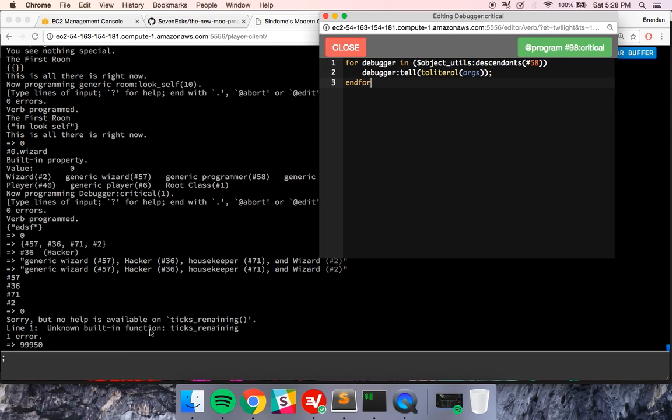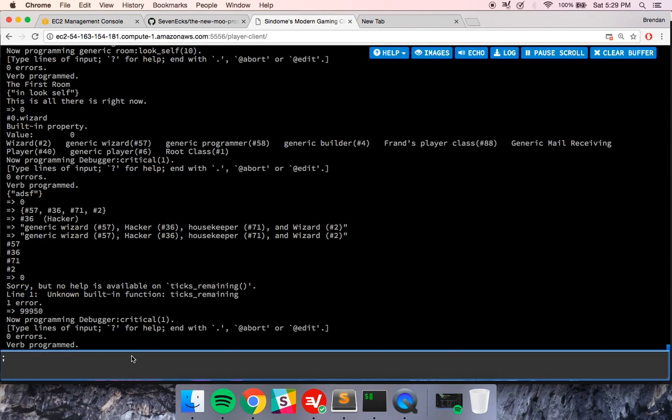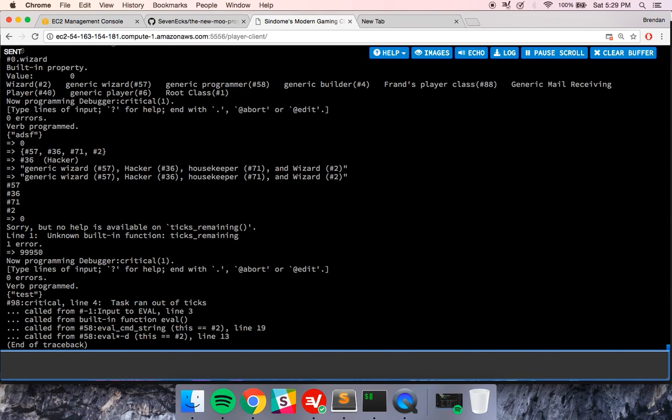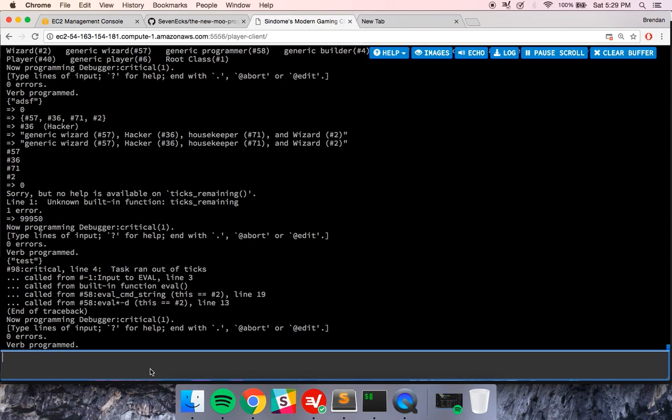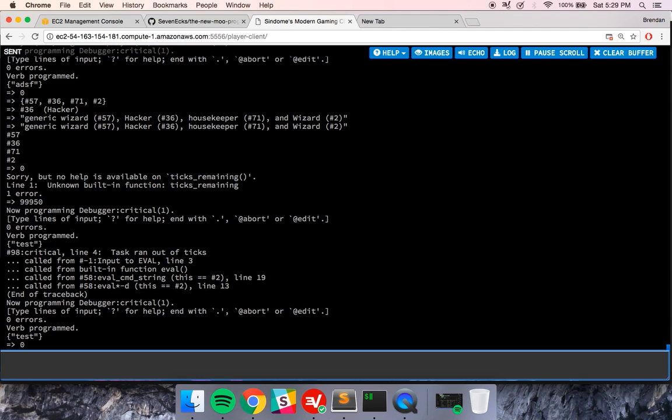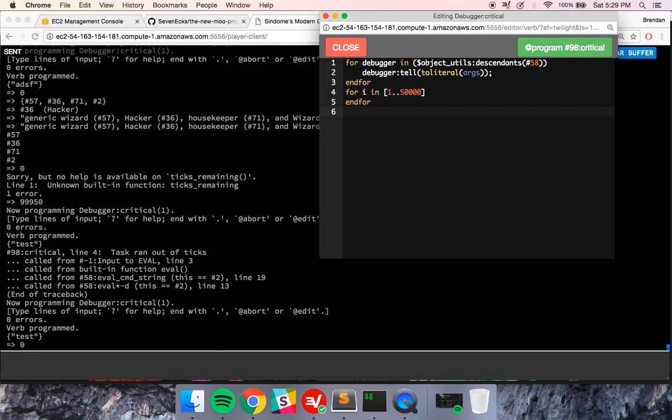Right? So if I did for I in 1 to 100,000, I think this will cause an error. Task ran out of ticks. Now if I change that 100,000 to 50,000, it works, because I didn't run out of ticks. So if we wanted to test how many ticks we had, we could do that.